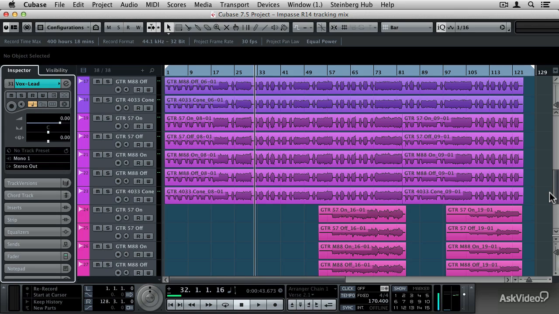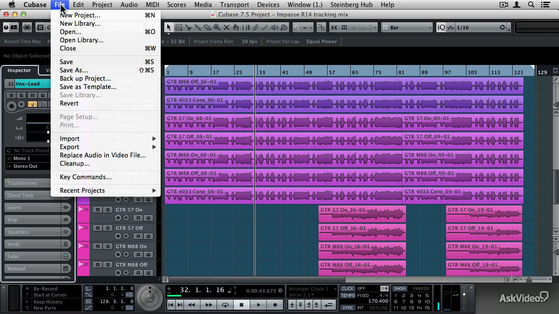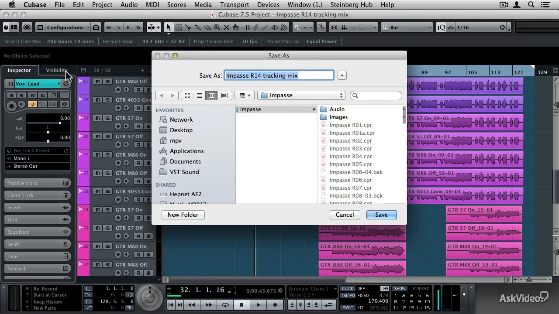And now that I have those colors changed, I'm going to save a new version of this project. You can see that I have version R14 as a tracking mix, but I'm just going to save this as a new version. So I'm going to go to the File pull-down menu and select Save As, and I'm going to store this in the Impasse project folder, and I'm just going to change the name of this to R15. That's Mix Revision 15. Now, all the revision numbers before that are just a convention that I use to keep track of different versions of this project from recording to mixing.